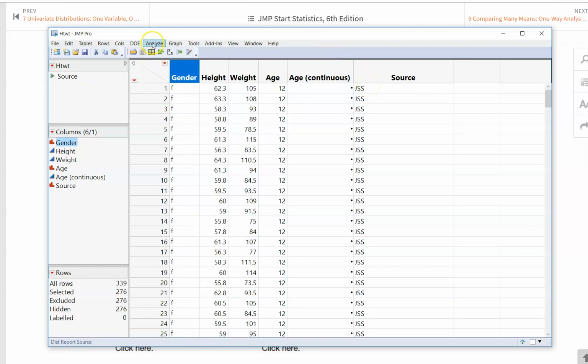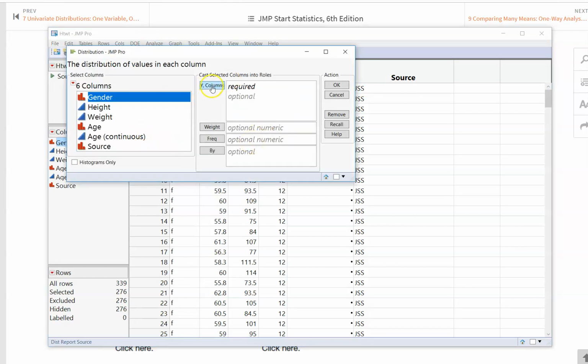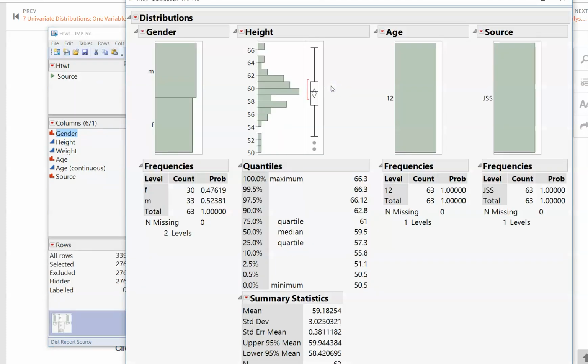If we want to see that that is correct, we can go Analyze Distribution. I can put in gender, height, age, and source, all the fields that we're looking at. Click on OK, and you'll see that we have 63 values. The sources we have is only JSS, the ages we have is only 12, and this is showing our histogram similar to what you see in the book at this point.